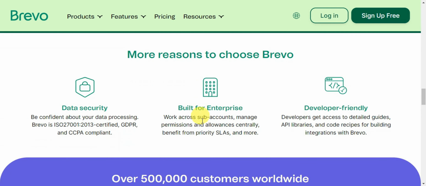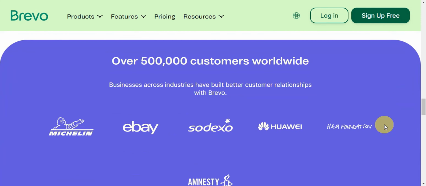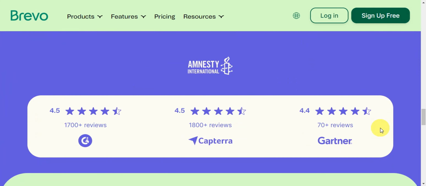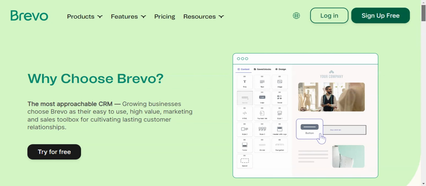More reasons to choose Brevo: data security, built for enterprise, developer friendly, and it has over 500,000 customers worldwide. You could send your link to anyone through social media platforms, their messenger, or you could email it to them. You could use Facebook or any social media sites to share Brevo with your friends or family or just someone you know. And that's basically it for the Brevo affiliate program and how to join it.